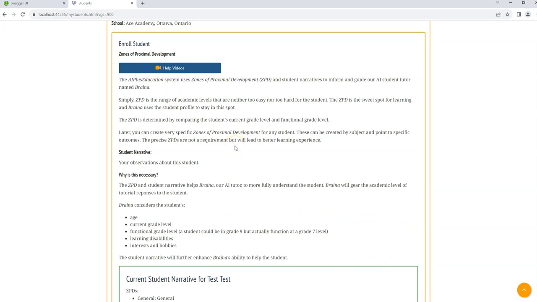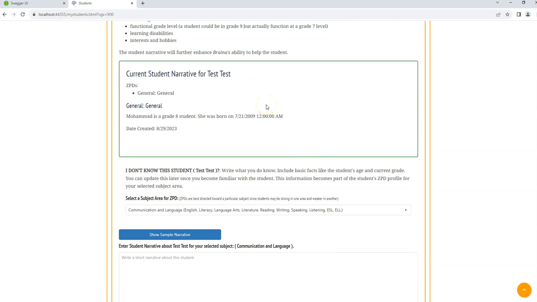Upon registration to AIPlusEducation, every student is associated with a general ZPD profile. This happens automatically, and you can see the student narrative that was created for the student when they registered. It's quite general. Because students may be stronger in one subject or another, ZPDs work best when associated with a particular subject like math or communications or language, and work better if refined to particular subject areas like linear algebra or essay writing.